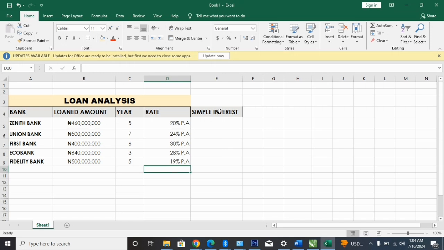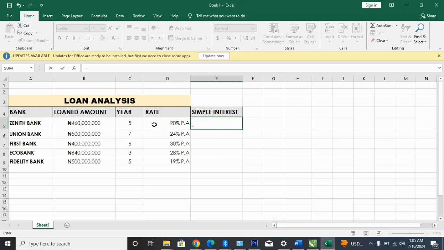So let's go over and solve our simple interest. We click equals, and first we're going to put the brackets because we have to put it in brackets. The principal, we're going to put the principal in B2.